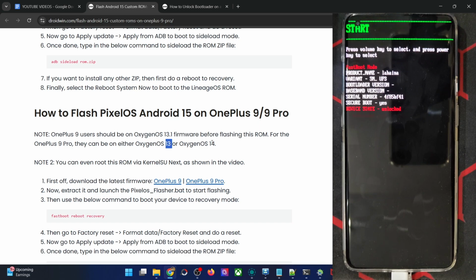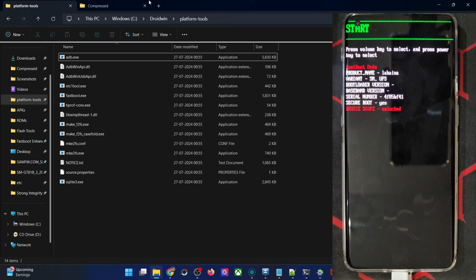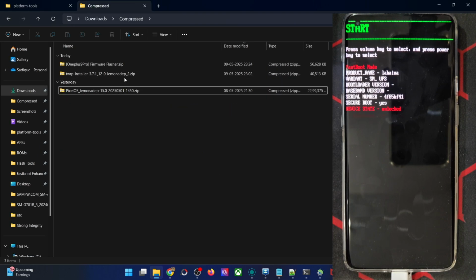Moreover, you would also root the ROM via KernelSU next. I'll show you how to get this job done in this video as well. But first, let's flash the ROM. For that, download the firmware zip file for your phone from here. Once you've got the firmware file, extract it onto your PC. This is the firmware for my phone.